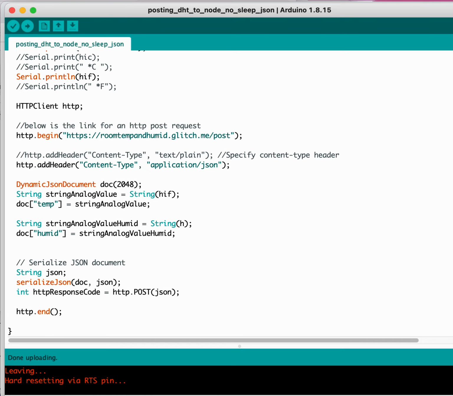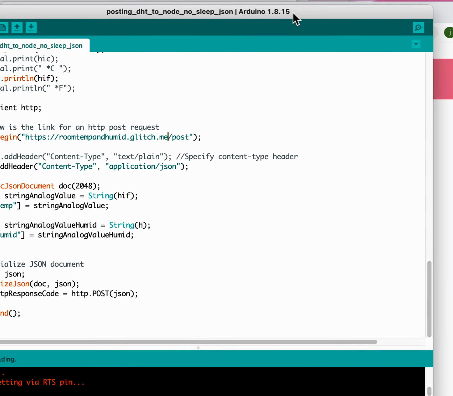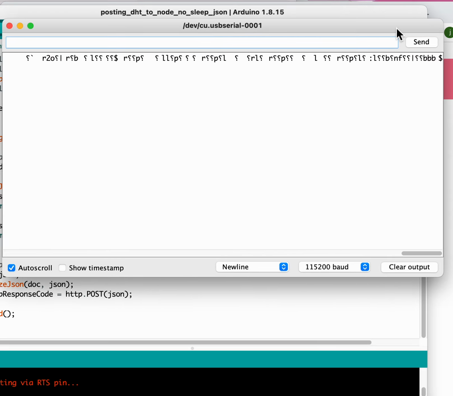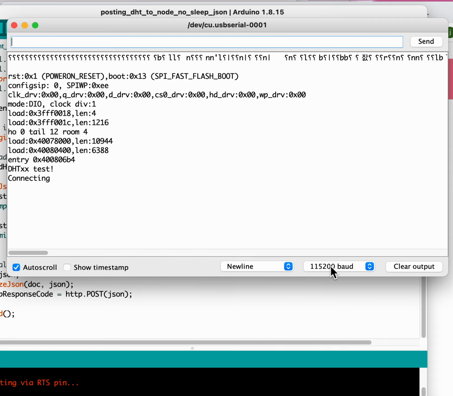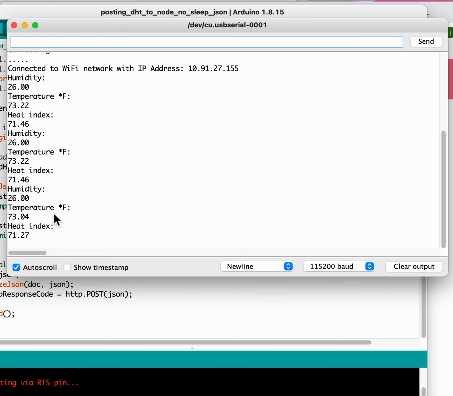And I'm going to open the serial monitor. You can do it by just clicking this button here. And make sure you have the right baud rate. And then I'm going to click the left button on the ESP, and it'll reset it. And let's just see. Okay, good. So it looks like we're getting all the data, updates every 5 seconds or so.